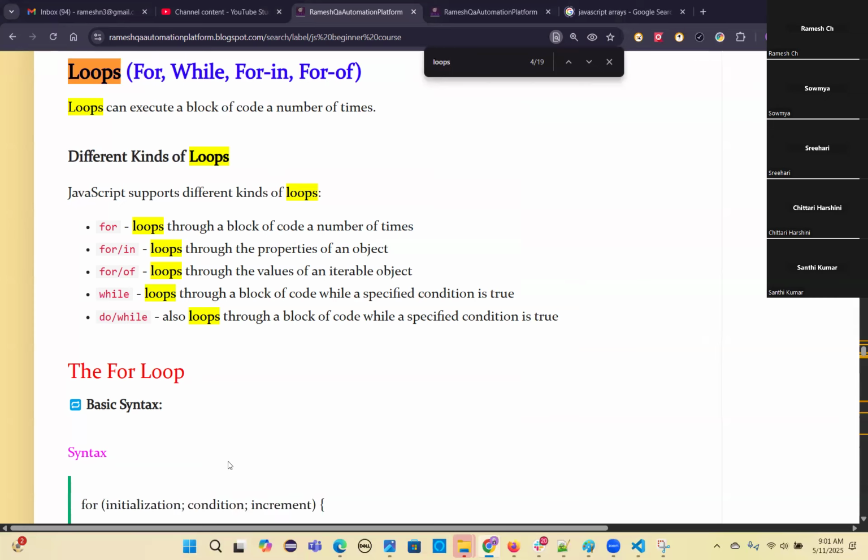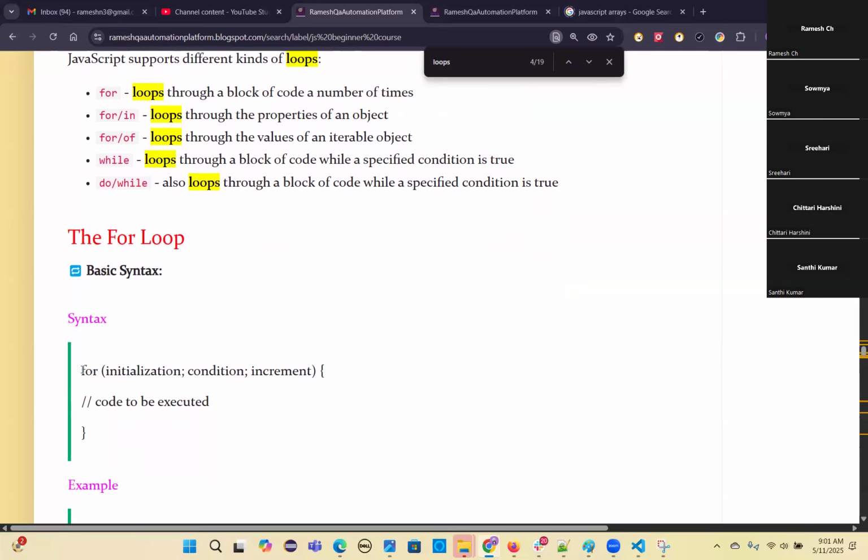The basic for loop syntax is for, bracket, initialization, semicolon, condition, semicolon, increment or decrement. Basically, updating the initialized variable value. Then inside the block you write the code that you want to execute.